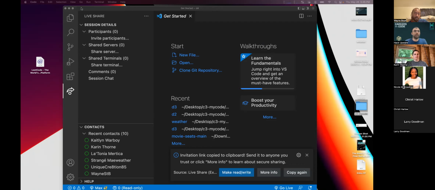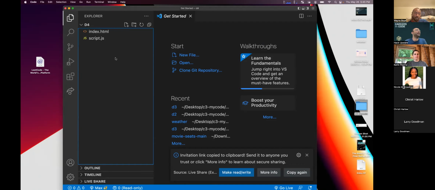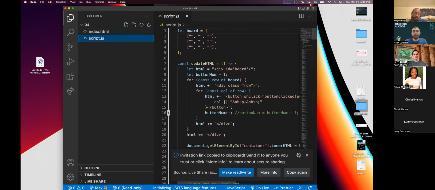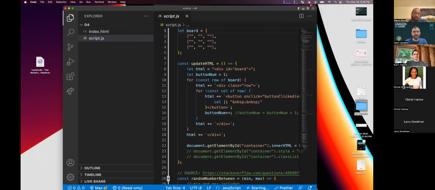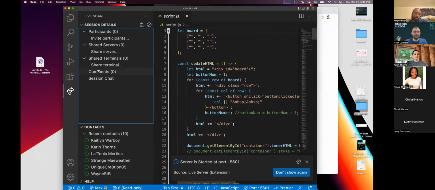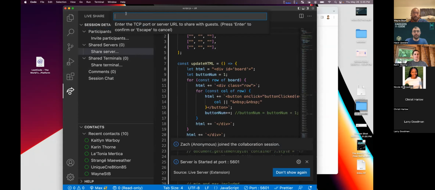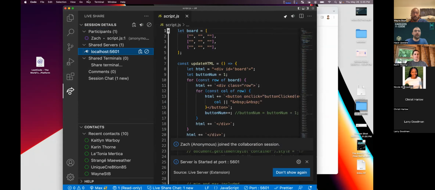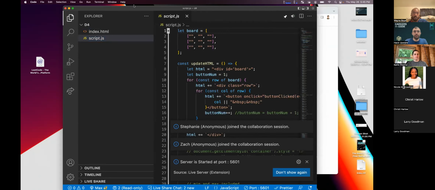What week and day is it? We're on week 9, day 4. Okay, pop open index.html and script.js. I'm going to go live and I'm going to add that to the live server in case you guys want to play around with my code, you can. And we should be good to go.